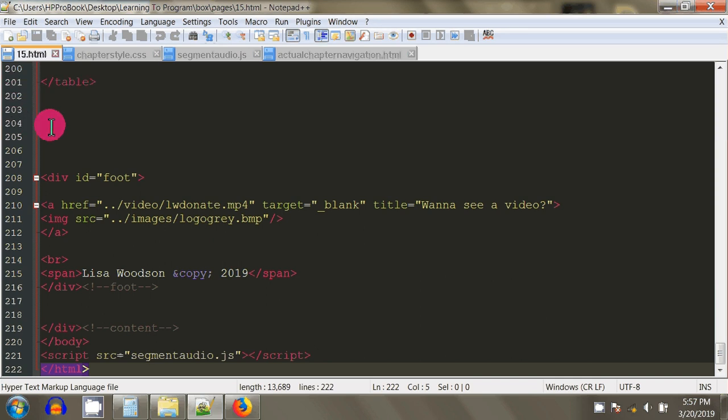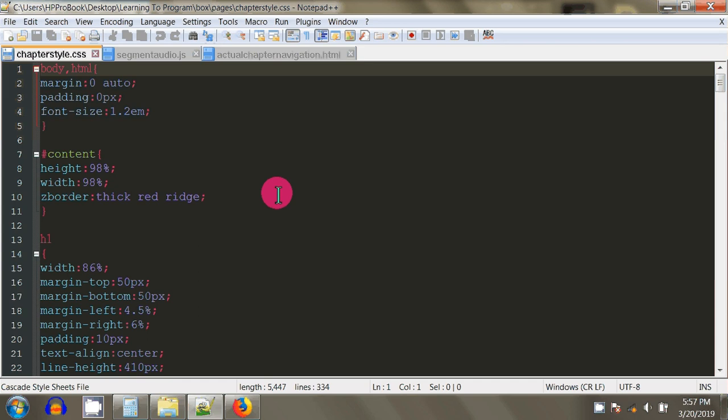Really quick before I get into that JavaScript, let's look at the chapter style.css. This external CSS stylizes chapter 1 through chapter 15. So 1.html all the way to 15.html, they're pointing to this one. The landing page was pointing to style.css, but 1 through 15 was pointing to this one. So let's try to make this as quick as the other.